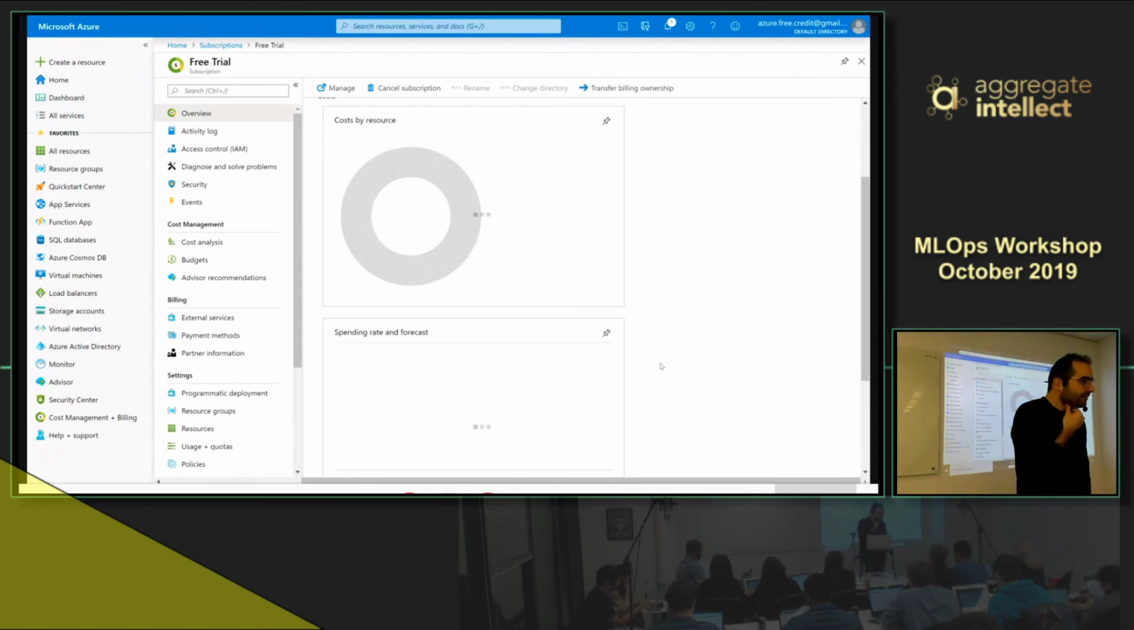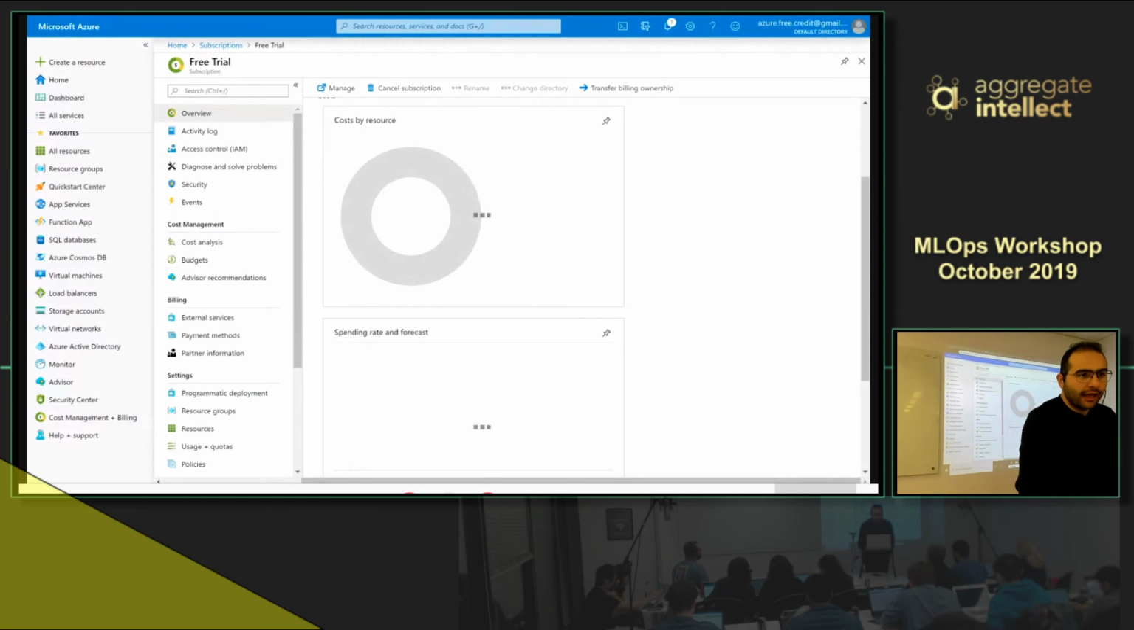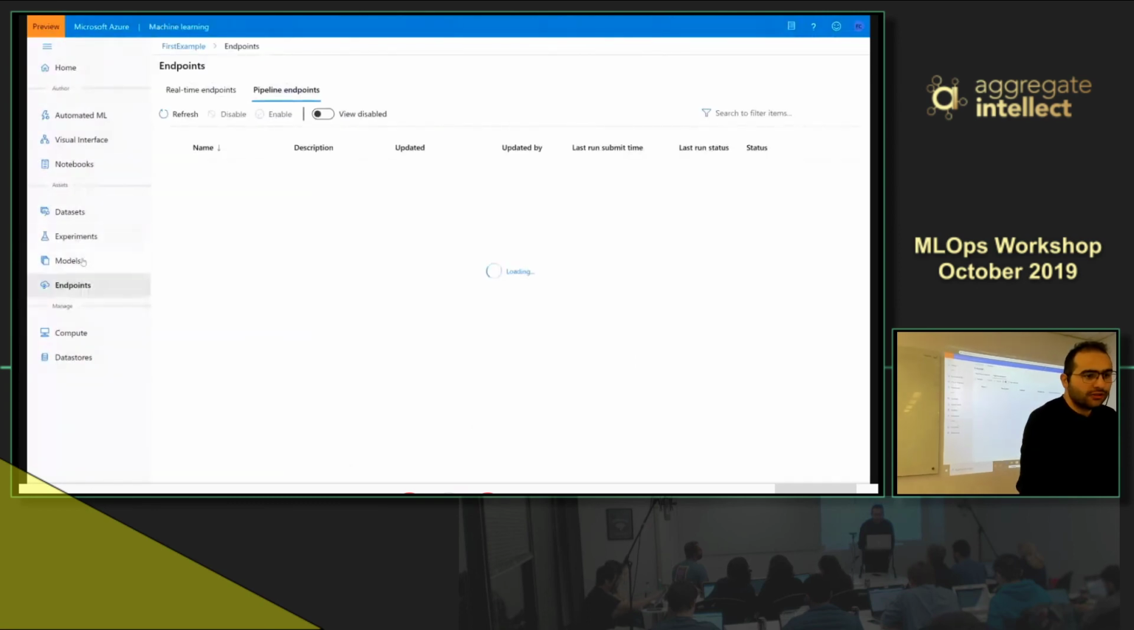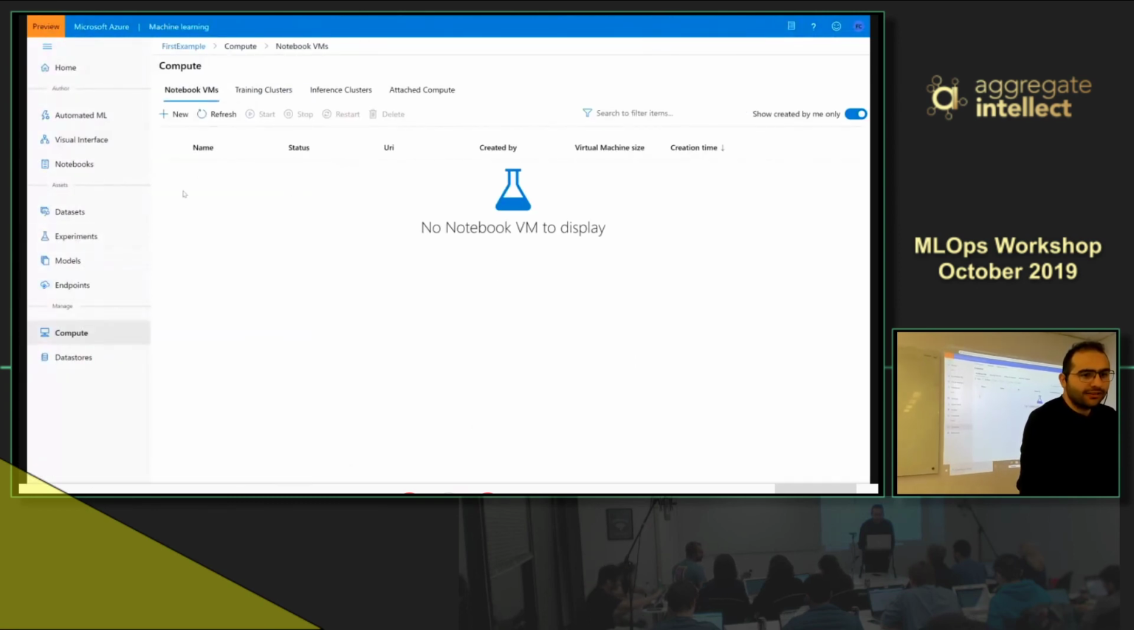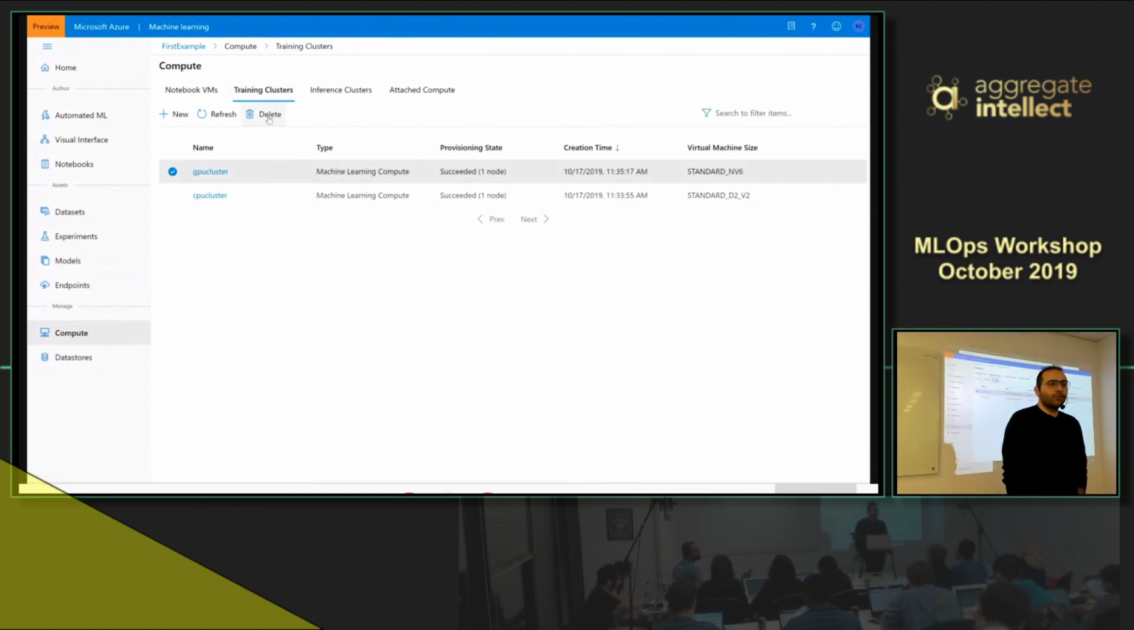Yes, please. Are you going to post that command? The complete compute_target CPU.delete? This one? Yeah, just compute name and .delete function. I will push this again to the repository so that you get the latest updates. Also, you can go to the portal and go to the compute and just hit delete. So in the compute, if you go to the new UI, you have to go to the training clusters, and then you will hit this one and then hit delete. Make sure you do this because otherwise it will be charged.